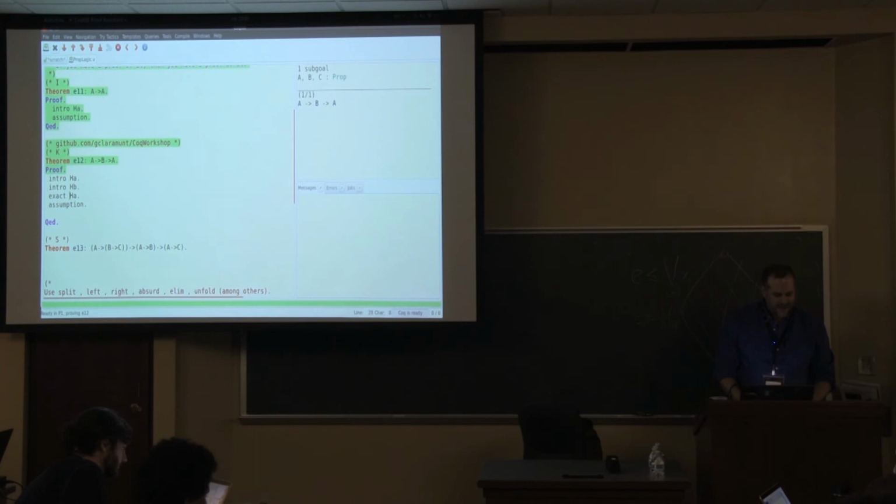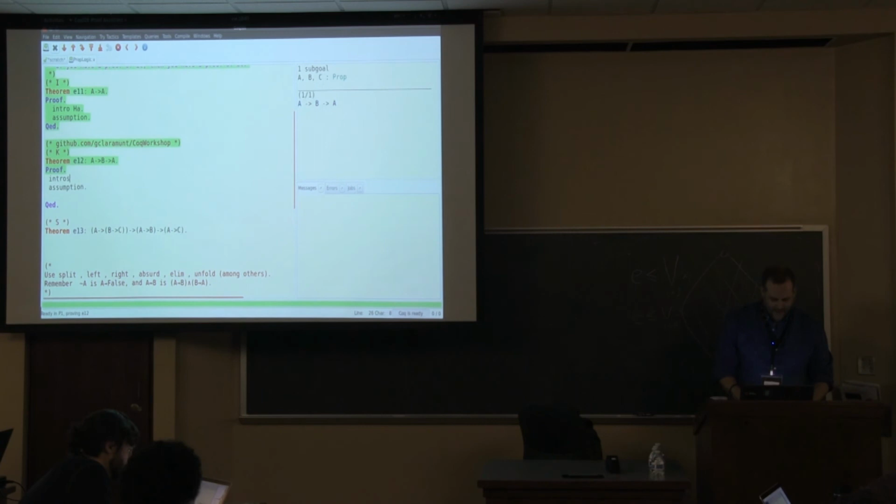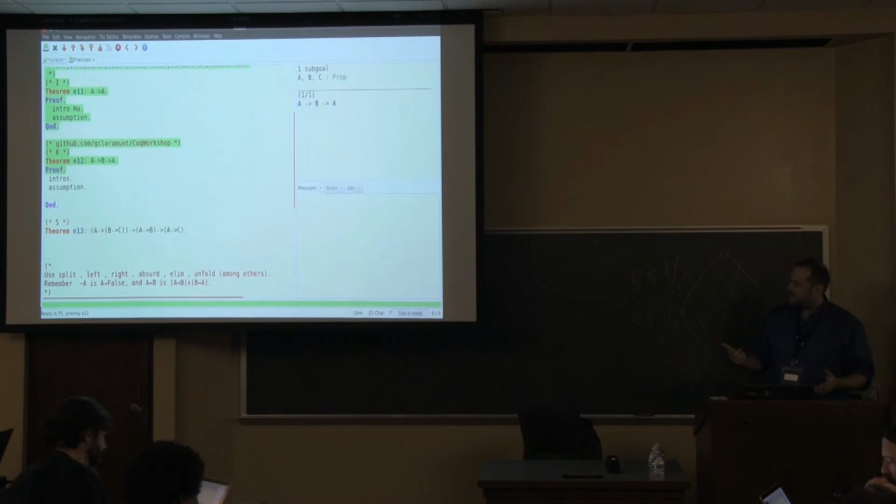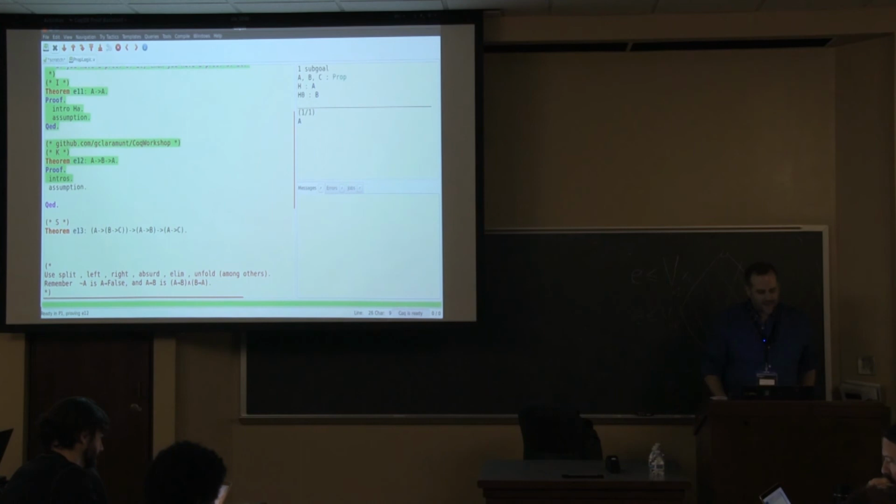If you are a lazy programmer, you can do all intros at the same time and tell Coq to look into the assumptions. So you can either do intro one at a time and give a meaningful name that helps you understand what I'm doing, or just introduce everything, and then, because I know that somewhere in the hypothesis is what I want to prove, do assumption.